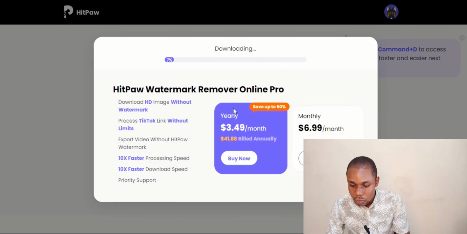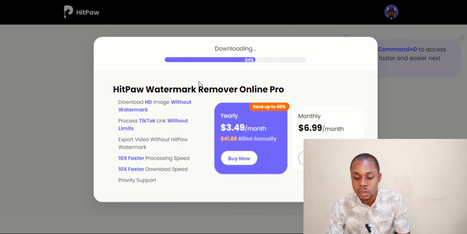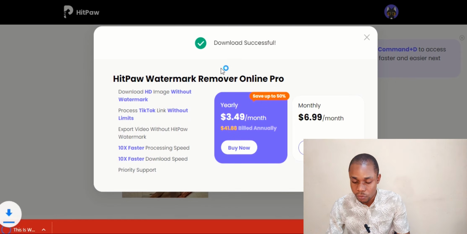It's downloading. Like I said earlier, you can decide to pay for the monthly usage. You can pay for this package if you want to, or you can use it for free. I think the free package allows you to remove TikTok watermarks 3 times in a day. Yes, 3 times in a day. So that is for the free. But with the paid packages, some of them have unlimited, so you can remove as much as you want to.